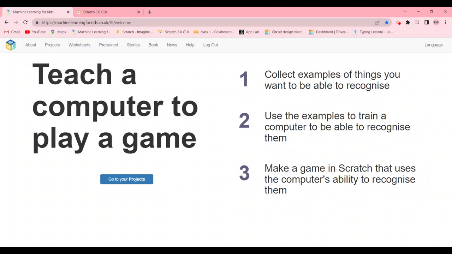Hey guys, welcome back. In today's video, we're going to be making a chatbot on machine learning. Yes, it's going to be a very fun project, so let's get started.